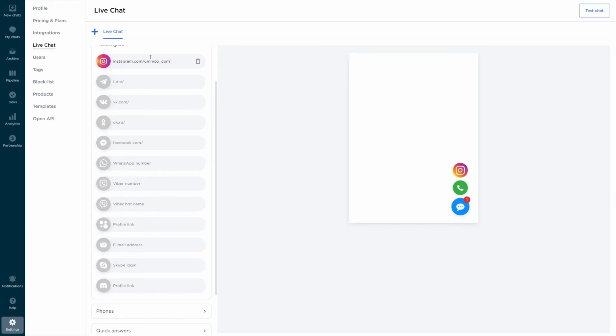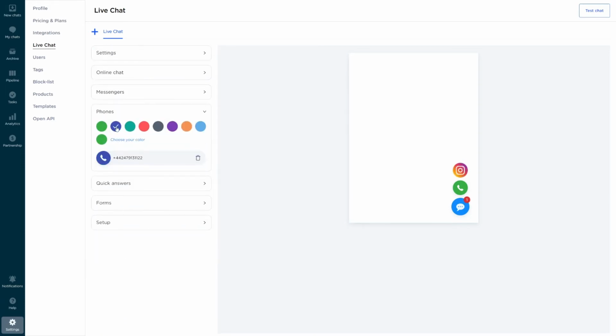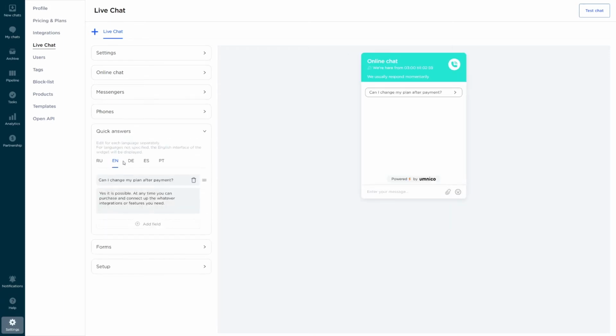In the next section, you can enter a phone number and change the color of its button. Use the Quick Answers tab to add fields with frequently asked questions and answers to them. You can set the language of them as well, add more questions and answers, delete them. Quick Answers display in the chat window.